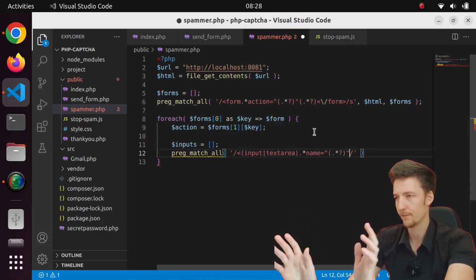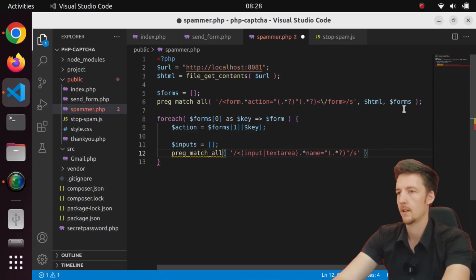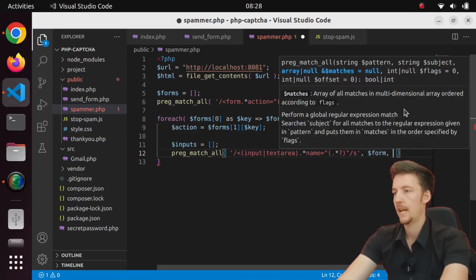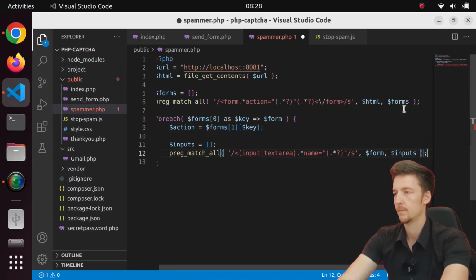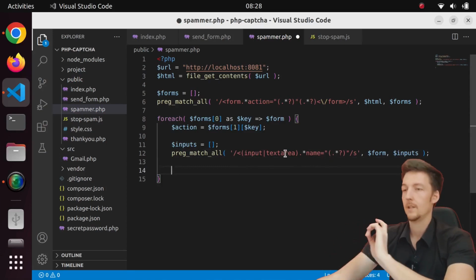And that's really all we have to do. We only have to get the names of the inputs. And let's put the S in there as well. And this will be from the form, which is the HTML of the form. And we will add them to inputs. So now in the inputs array, we should have all of the input fields.